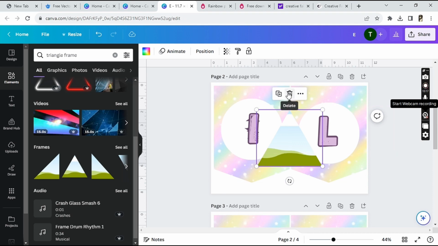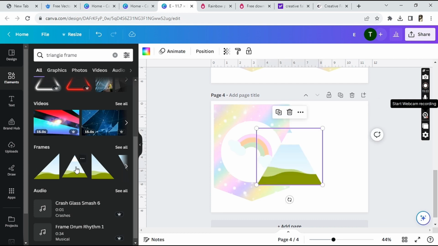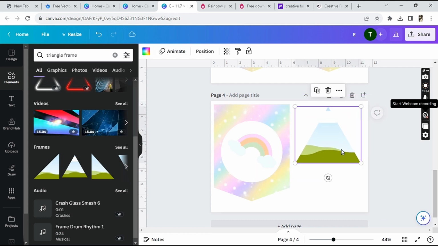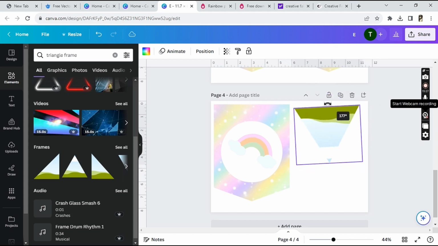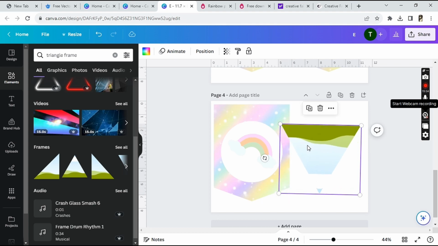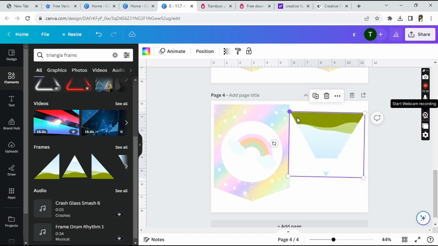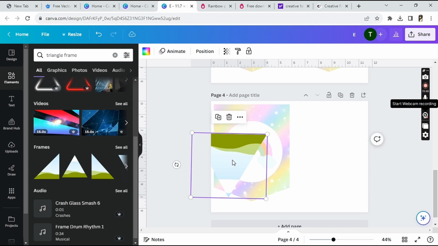Okay, let me do this on a new page. So we can click on triangle frame. I'm going to rotate it so it can have the shape of a flag. I don't think my triangle is equal.